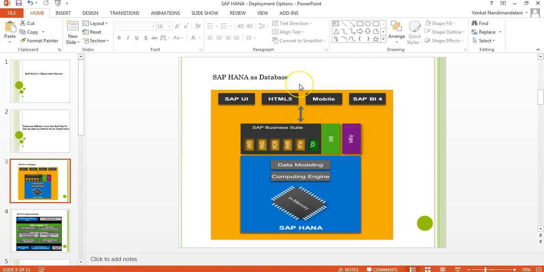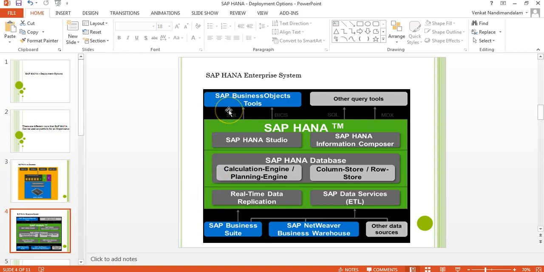This is the first type of using HANA, which is SAP HANA as a database. As I explained, you can use HANA as a database to your BW or ERP, CRM, SCM, whatever applications are currently supported. And the next thing is the HANA Enterprise system, where you are going to build your analytics platform around the HANA appliance.